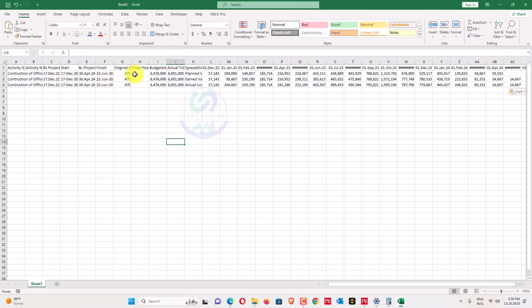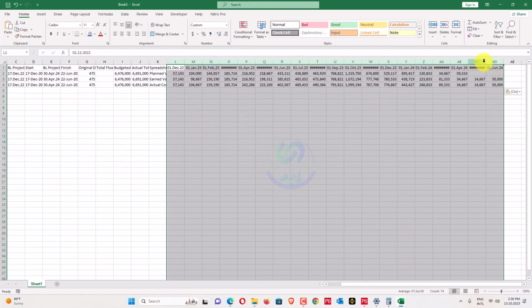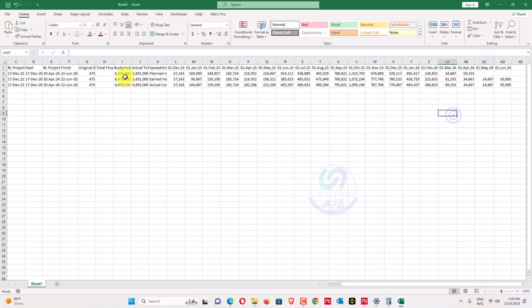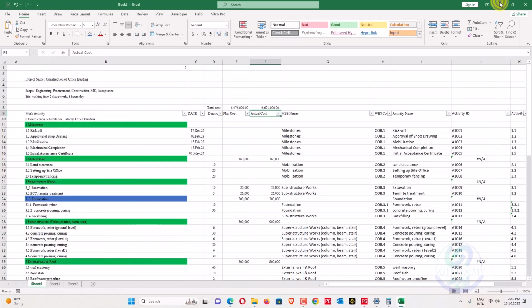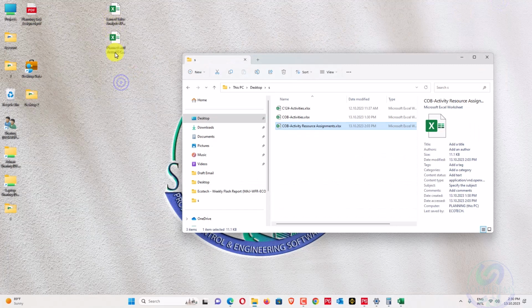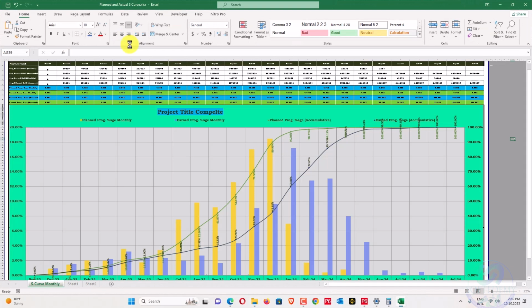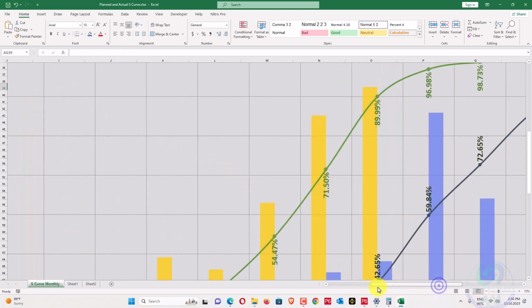So here I have from December to June 2024 all my planned value cost, actual cost, and earned value cost. First of all, I will create an S curve. I have just created a format already. I will not go into detail because my other videos cover how to create planned and actual S curves. So I will not go into that detail. I will just go here and create that one.